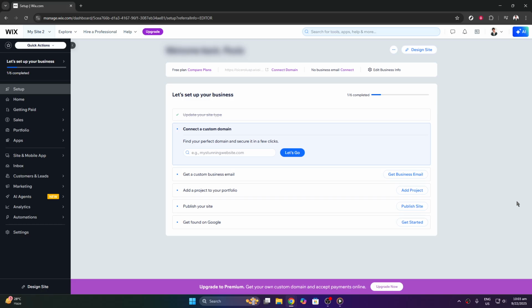Once you're logged in, look for the setup section in your dashboard. This page is a powerful tool offering all the resources you need to get your Wix site up and running. Here, you'll find various options that help you configure the basics of your website, including site settings, payment solutions, and more, enabling a smooth setup process.